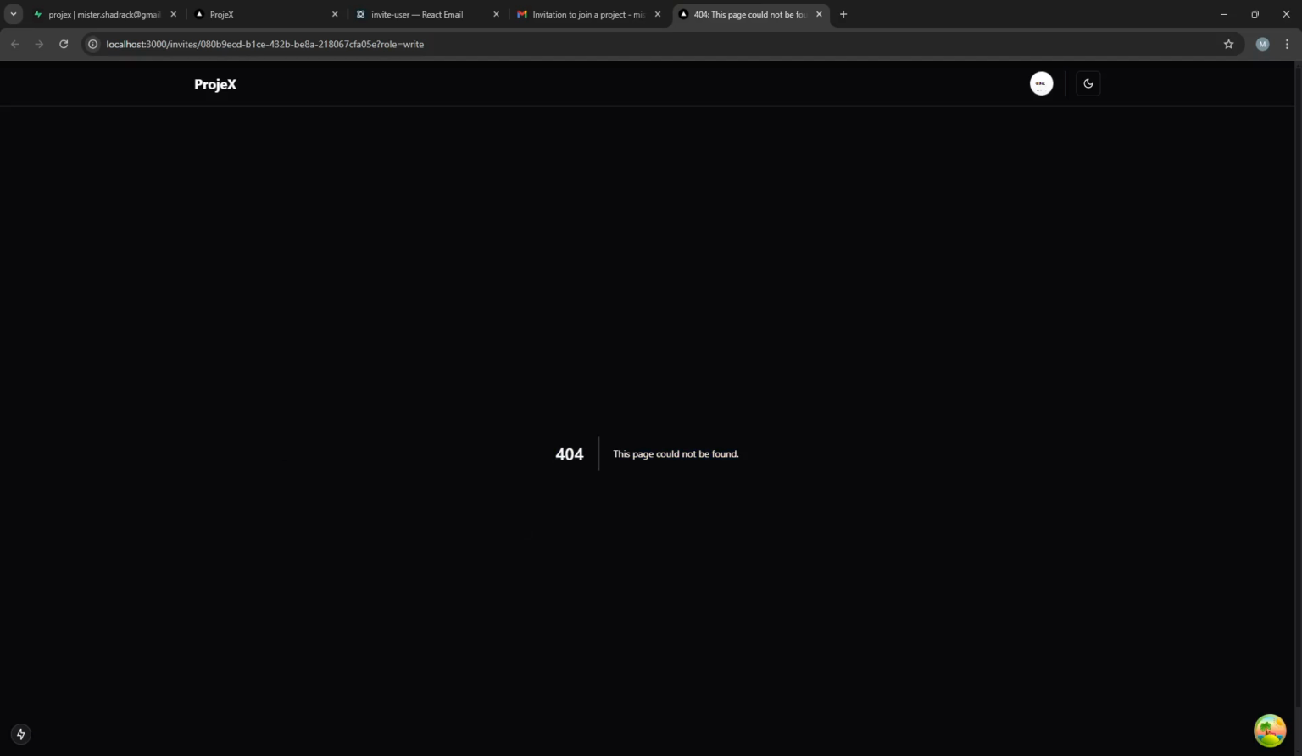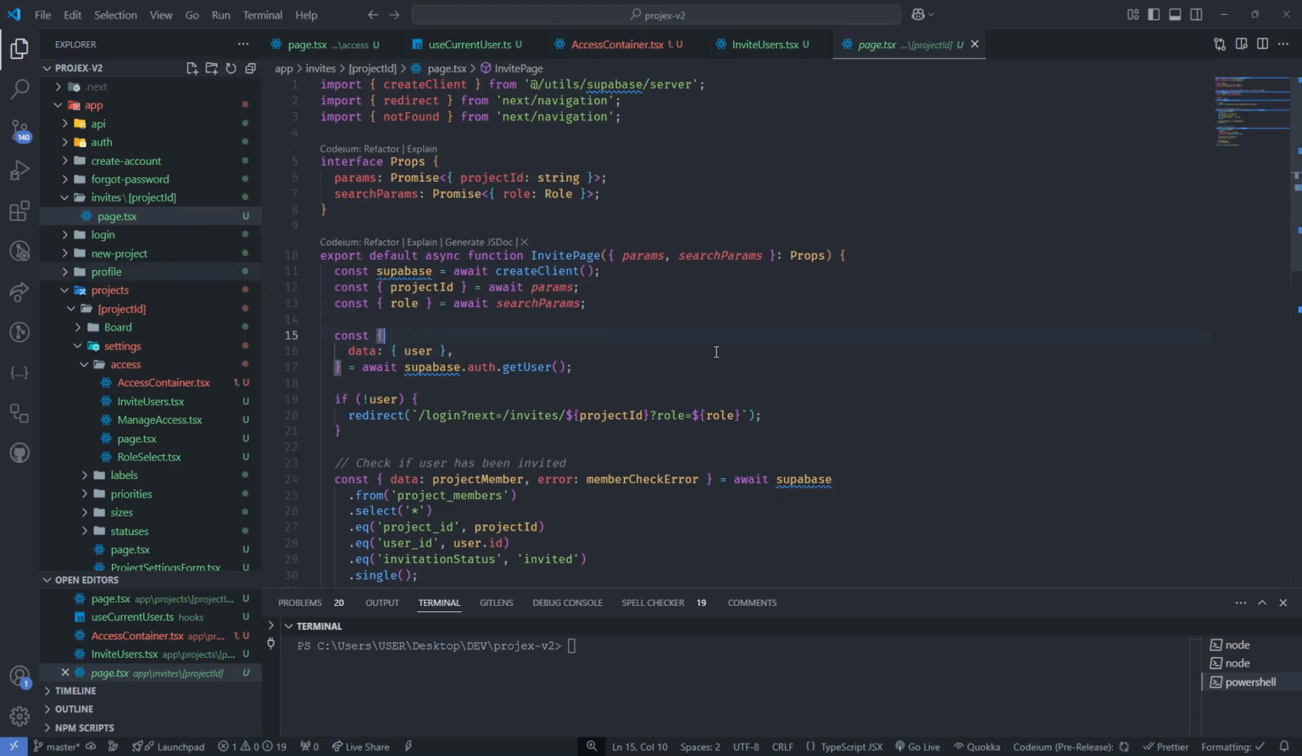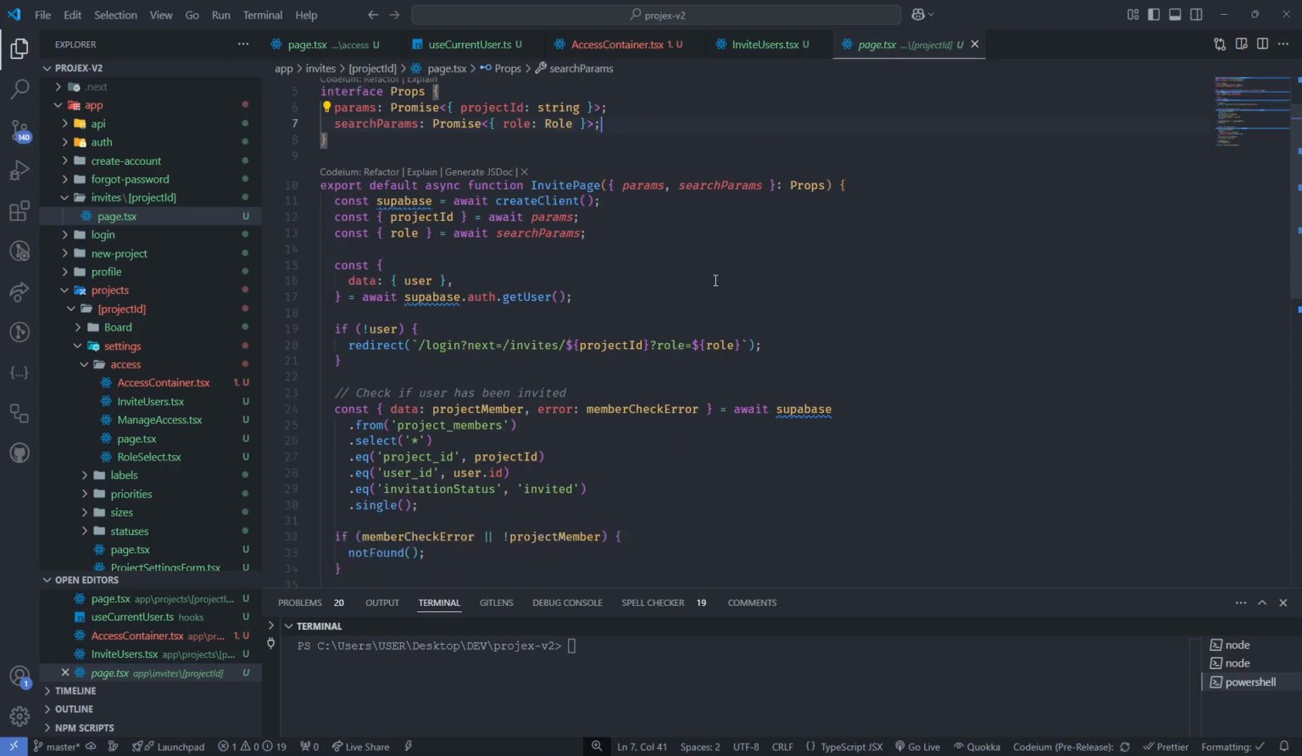So what we're going to do now is create the invites page, right? I've added the invites page right now. So this is how it's going to look, right? So invites, and then we have the project ID, and then we have page.tsx. So what this is going to do is, first of all, get a logged in user. If the user is not logged in, it's going to redirect you to /login, and then the next page is going to redirect you back after you log in.